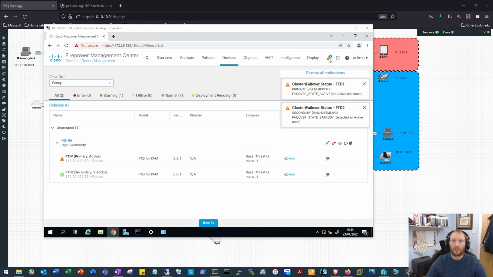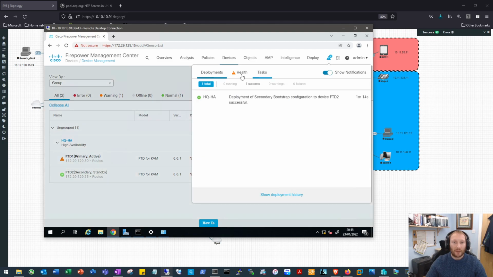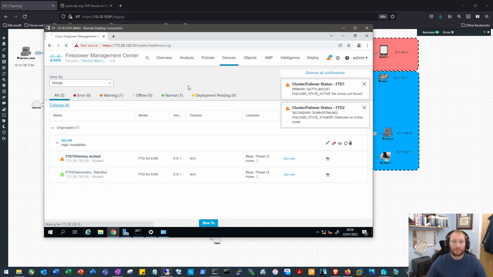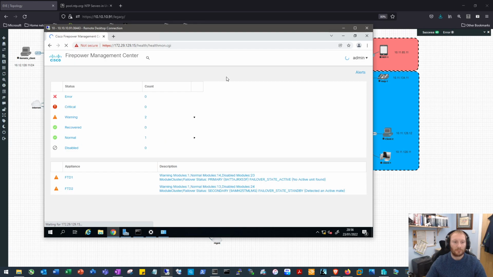So what we'll do is we'll go into the notification area, we'll go into the health, and then we'll go into the health monitor. Okay, so this may actually rectify itself before we get a chance to look at it. So we can see there the secondary says that it's detected an active mate. So if we just pop down into here where the error messages are, just click into it, it will take us into the health monitor. We'll be able to kick off another check of whatever's failed manually.